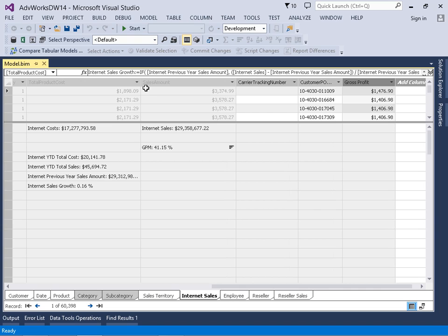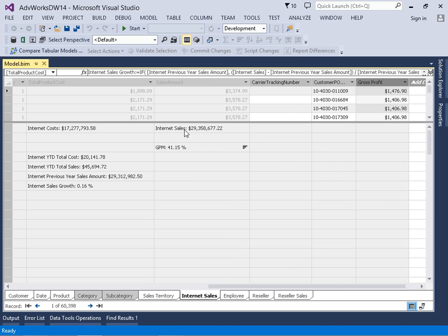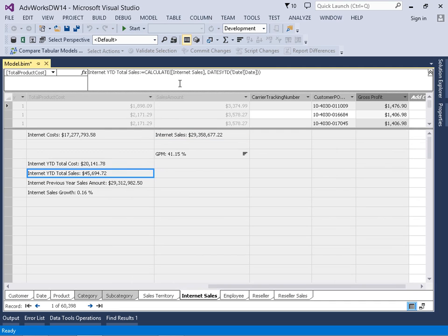Here we have various measures that have been created like Internet Sales. To the left here we have Internet year-to-date total sales. Here in the calculation you can see that we're using the calculate function with Internet Sales, which is a measure, and then we're passing it the dates YTD and the date table. This will give us the year-to-date sales at any point in time.